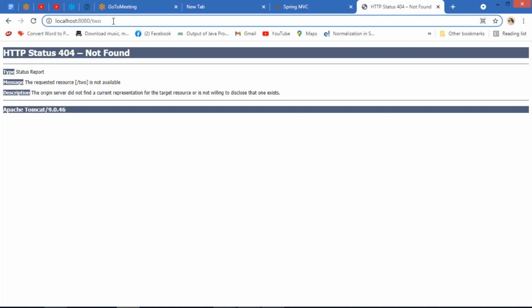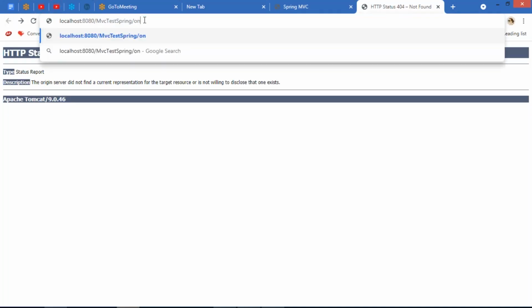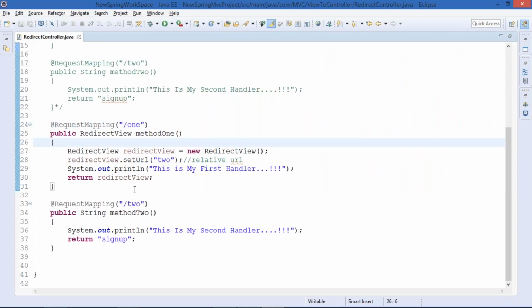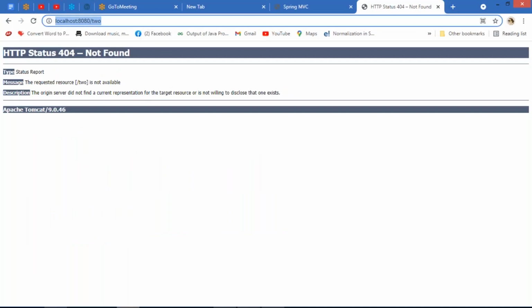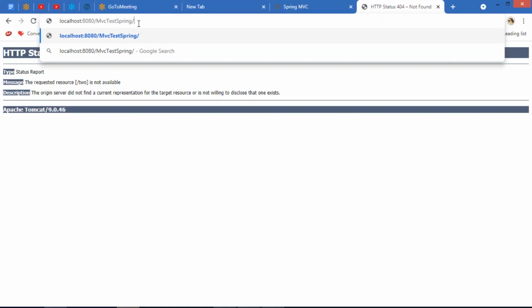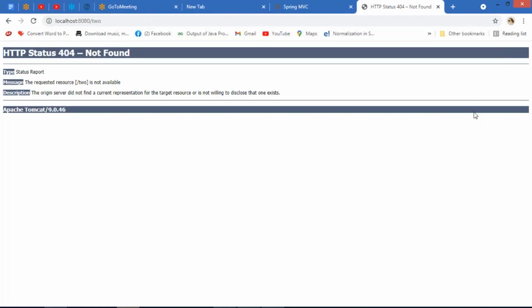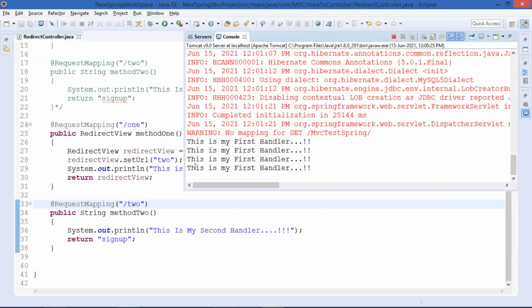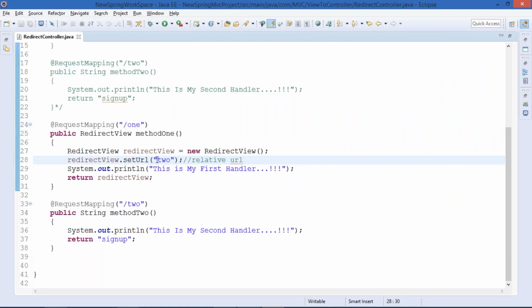Just a second. If I fire 1 here, I'm getting the output. But again, something is wrong here. Everything is fine, right? I'm firing 1, then I should get 2, right? But suddenly I'm getting 1. Previously it was working, guys, but now what happened? Let us see. I'm getting the first handler. It is not taking us to 2.